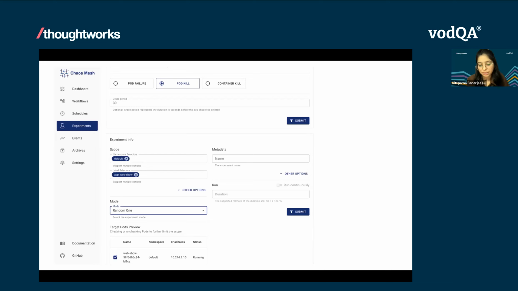Next would be metadata. Metadata is nothing but the name of the experiment. You can have it pod-kill-demo, whatever conveys what you want to perform. That is good for us. Nothing specific around the same.